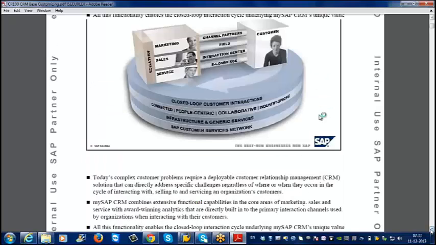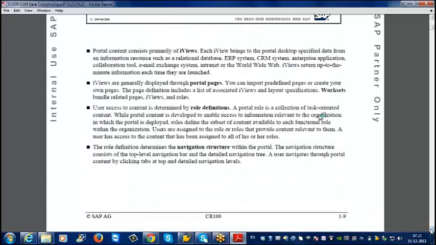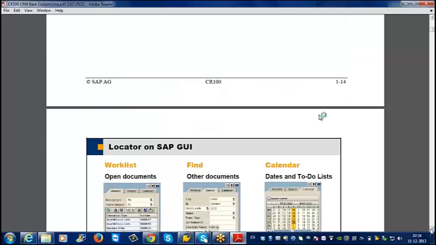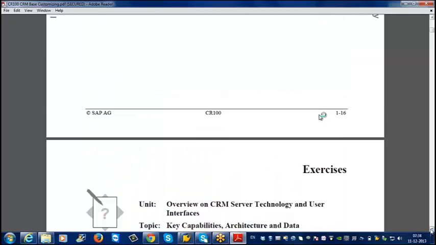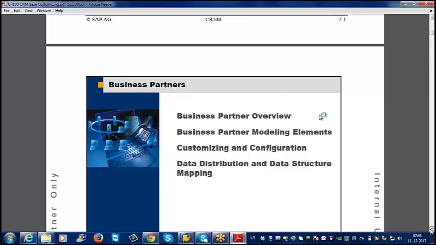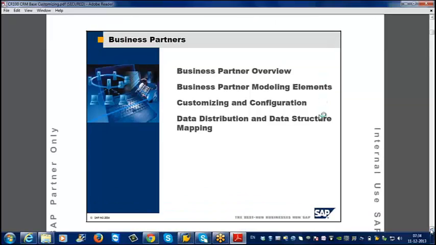So this is all the introduction, nothing specific. You'll see the business partner overview, modeling element, and then configuration related settings with respect to business partner, and data distribution and management.